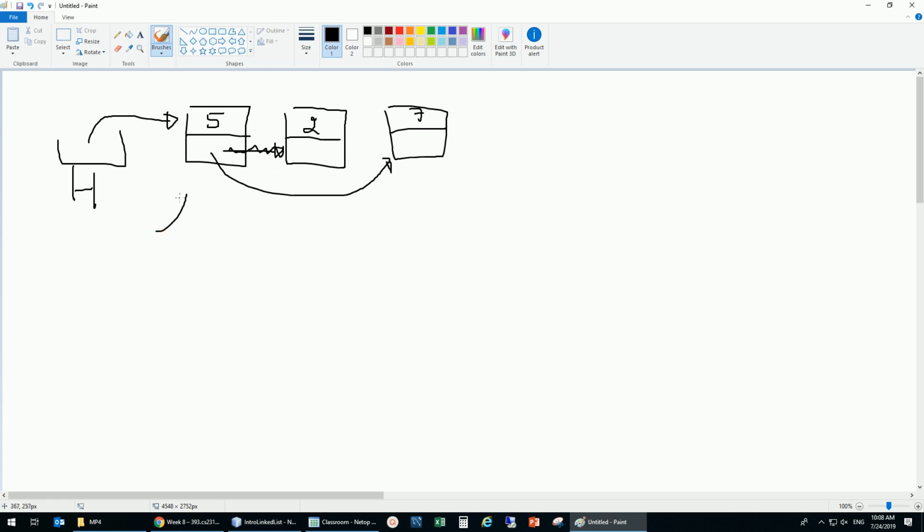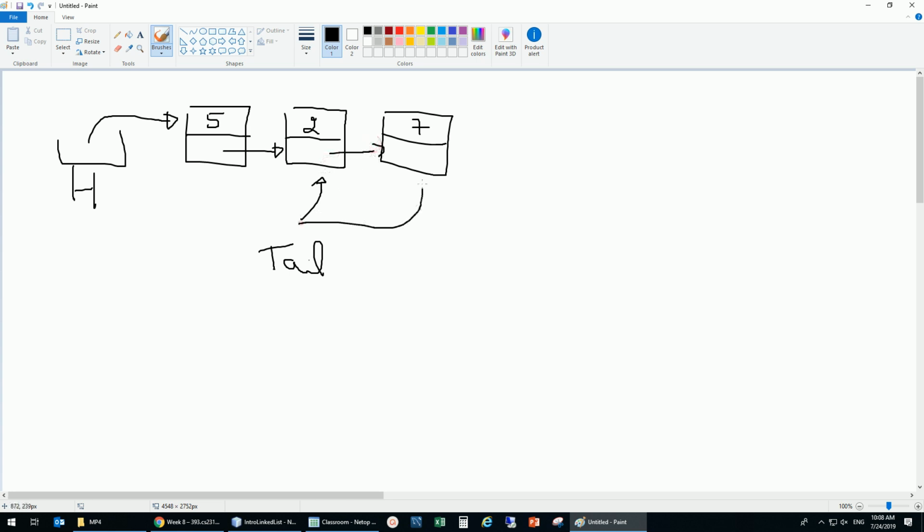Maybe I should have something that tells me where the list starts and where the list ends. Something that says this is where the list ends. This is the tail. They refer to it as the tail. And every time I'm adding a new one, I just add this new one, and then this tail moves to here. That would be much better. And that's basically what I'm going to do.